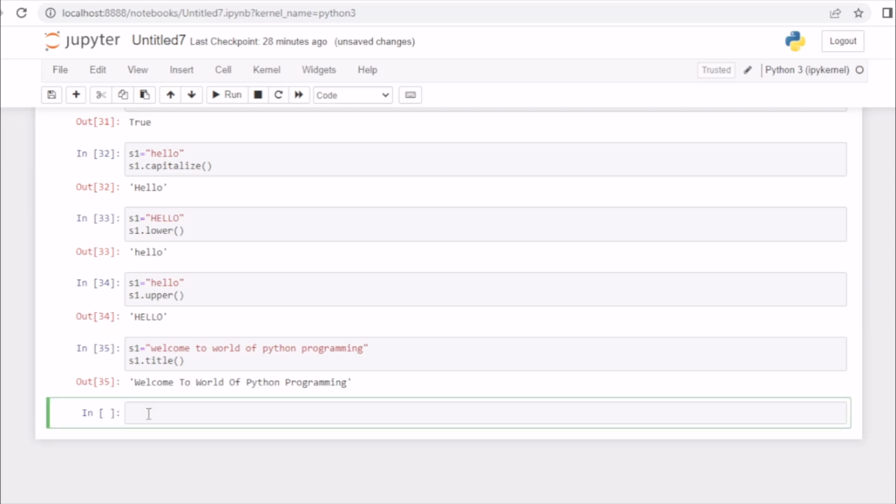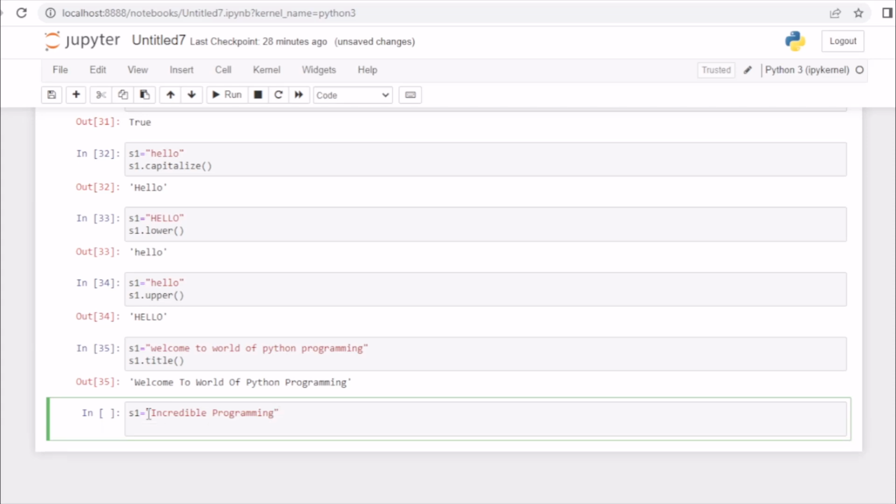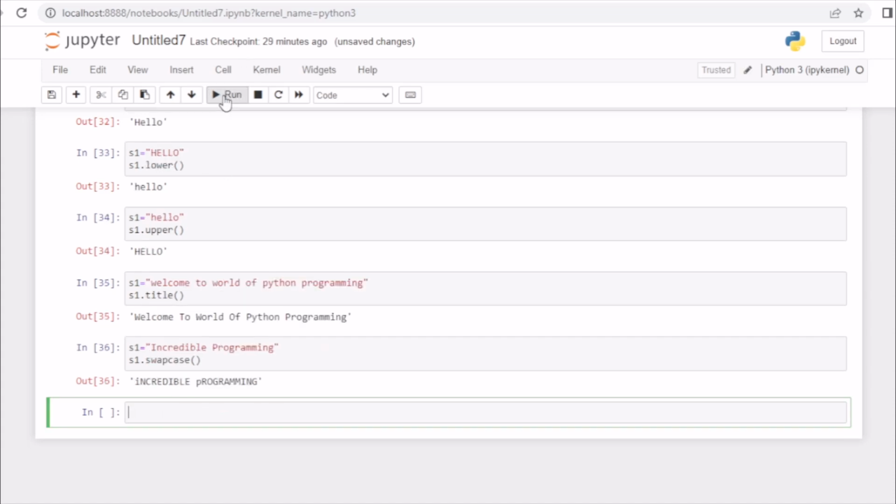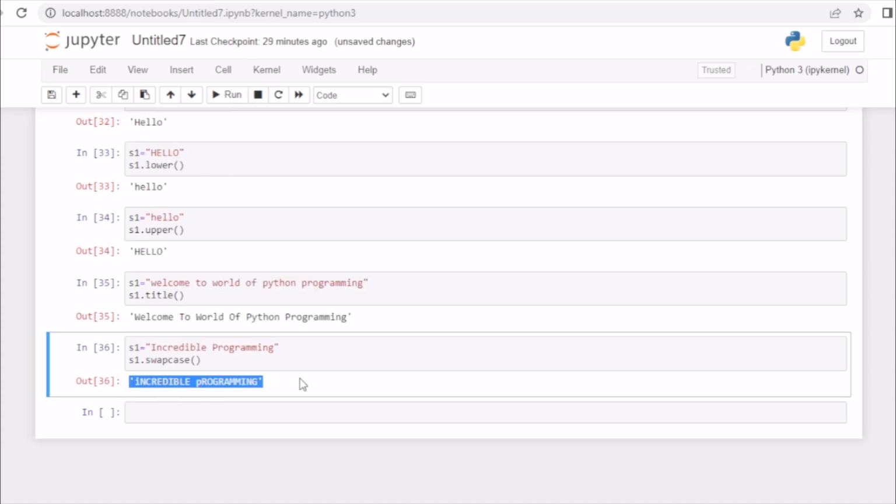Then we have a swap case function also available. Suppose S1 is equal to incredible programming. Now we want the capital letters to be in small and the remaining letters to be in capital. So we will use swap case here. We'll use the S1 dot swapcase function in order to convert it. We run this. You can see it is converted.